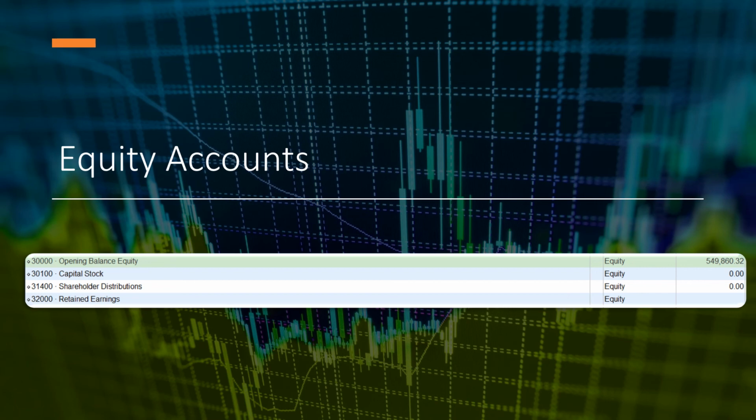At the end of the fiscal year, a business will show either a net income or a net loss. When the books are closed, this amount is transferred into the retained earnings account to clear out all income and expense accounts for the following year. When the fiscal year ends, QuickBooks automatically makes this transfer.